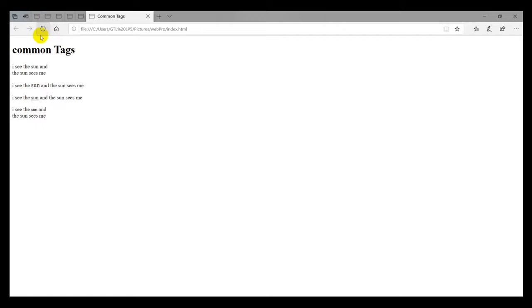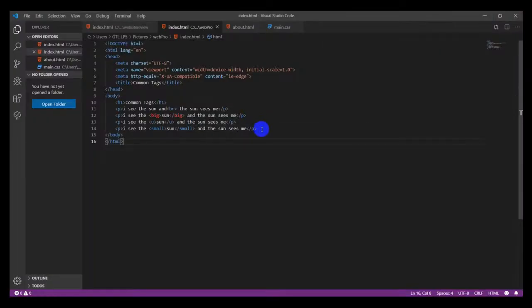Going to refresh it, and then you can see its effect. So the sun, and then this sun, and this sun. This one appears smaller because of the tag that we surrounded it with. Now let's do that for this. Let's see what we can do.